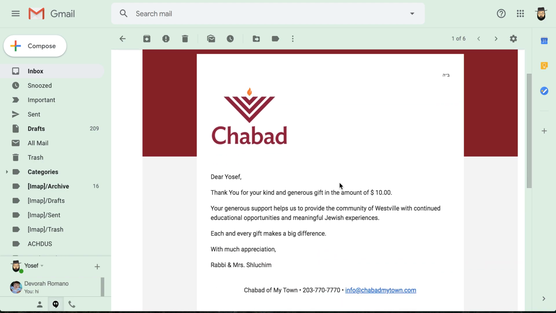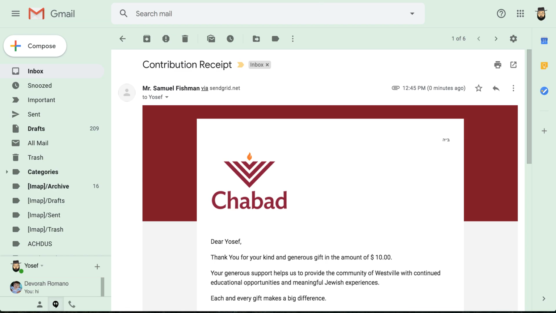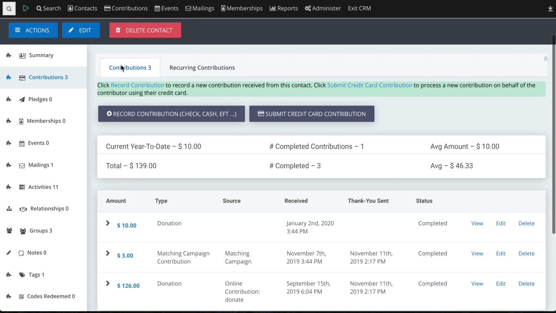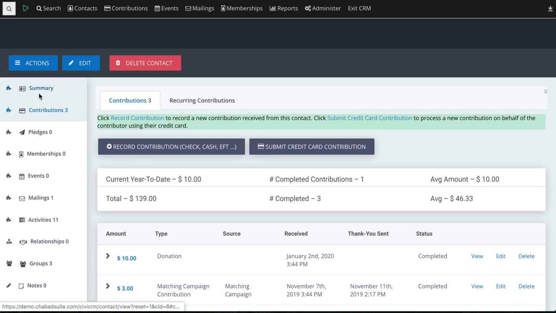Tutorial to show you how to send these receipts for contributions. So you want to go to the contact, the donor contact, and click the contribution tab over here, and then click record contribution, check cash, or if you're entering a credit card, click this button.